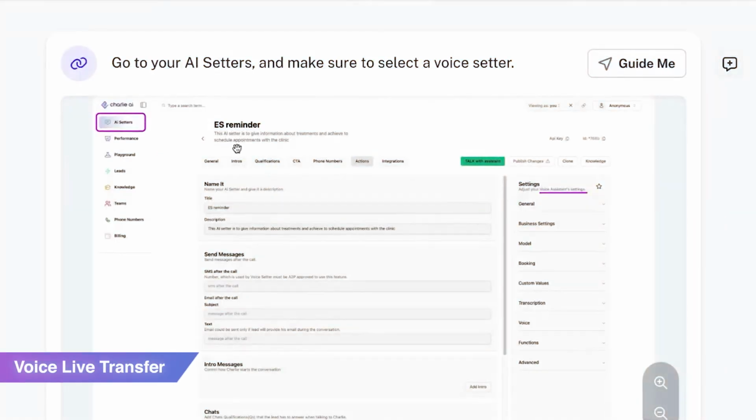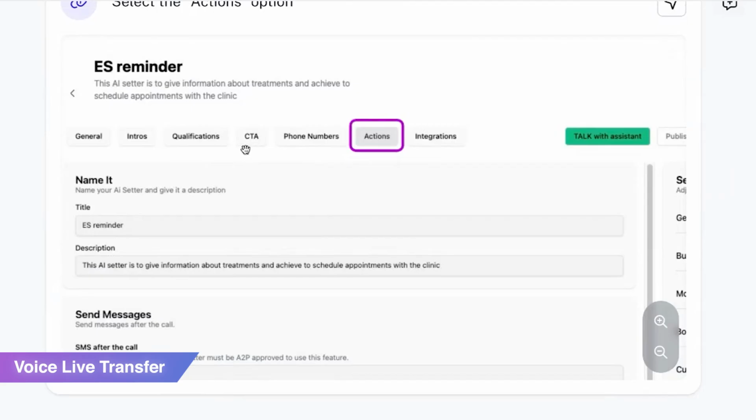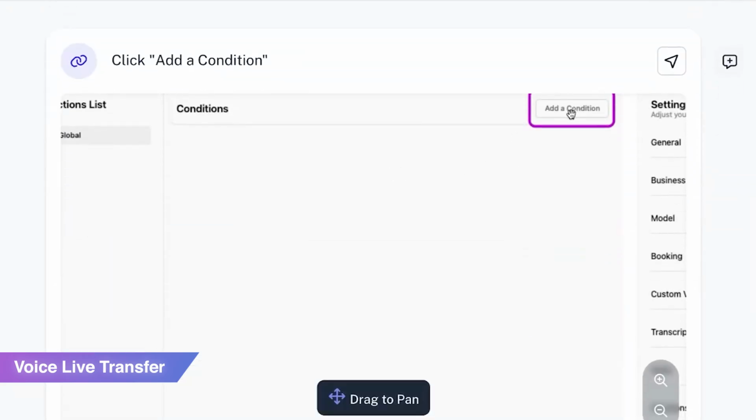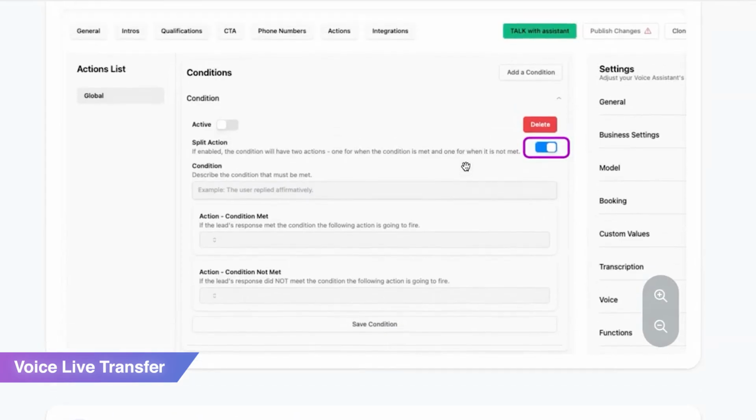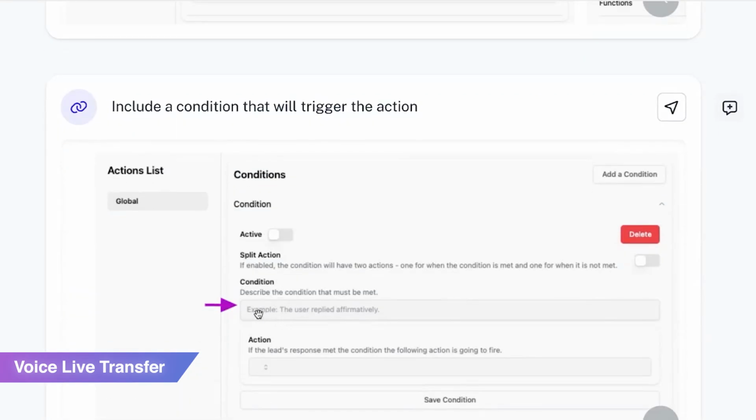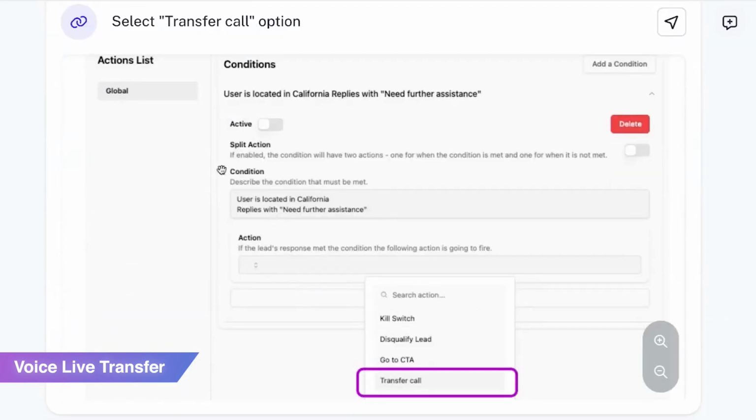Now let's dive into where this sits. When you log into your Charlie account, you're going to click on AI Setter. You're going to go and open up a voice agent, right? And then when you click under your voice agent, you're going to click on actions. And then under actions, you're going to add condition. Under the condition, you're now going to be able to put in your condition, and then enter the condition details. After that, you select the action. And then once you select the action, you'll see a drop-down menu that appears that transfers the call.